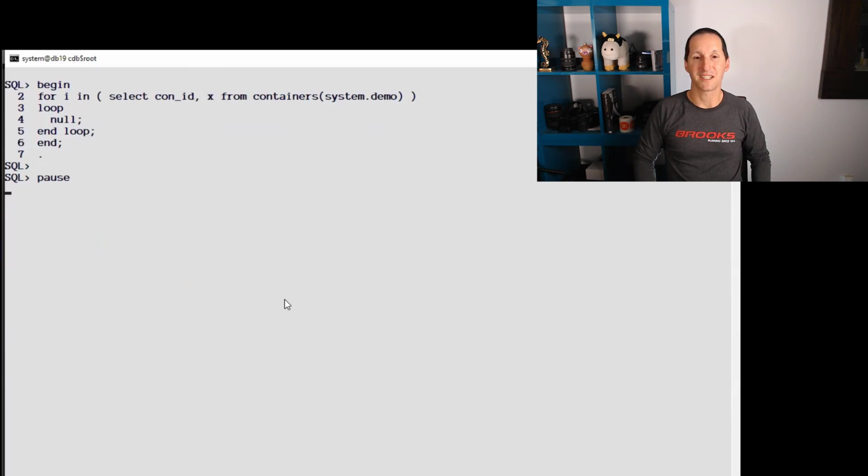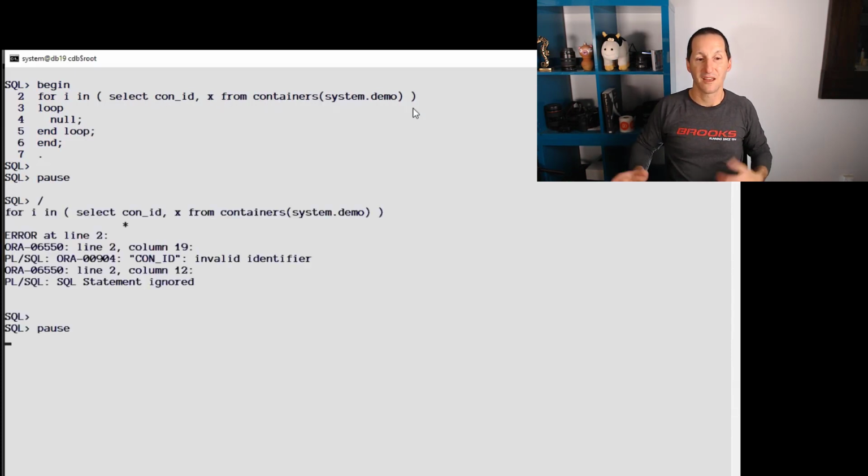And the error was, it said you were trying to fetch a single column into 2 result variables, because PL SQL does not know about the con ID column, even though it comes back when you do a select star from the containers clause. And hopefully this one doesn't clear the screen, because this was just a further example of that. I'm doing select con ID, X from containers system.demo. I get an error, which is actually similar to what you would have seen on the previous screen.